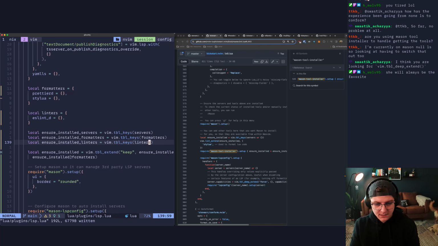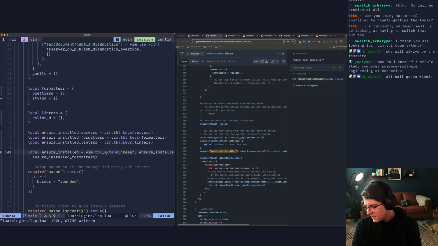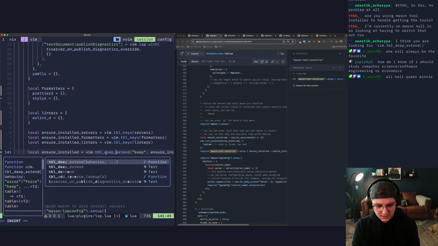vim.tbl_deep_extend, that is probably what I want instead. vim.tbl_deep_extend.